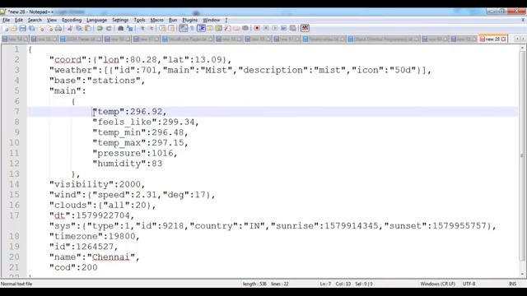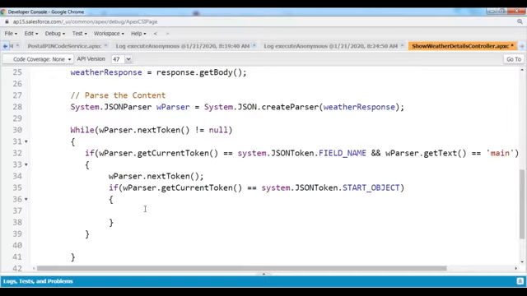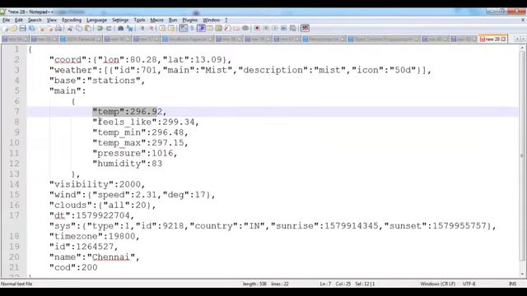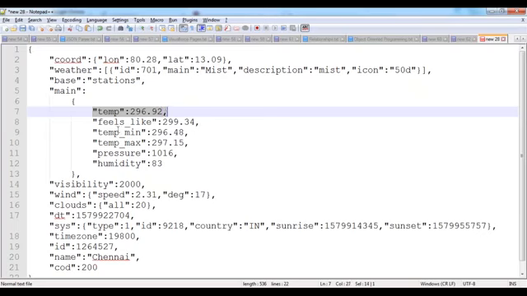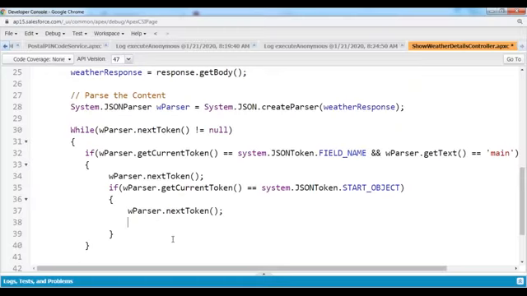This is one token. This is the next token. Now go to the next token. W parser dot next token. Okay, I have entered into the next token over here. Now here we have the fields available. Here is the starting of the object. Inside this one we have the fields available. The first field. Now I would like to verify.